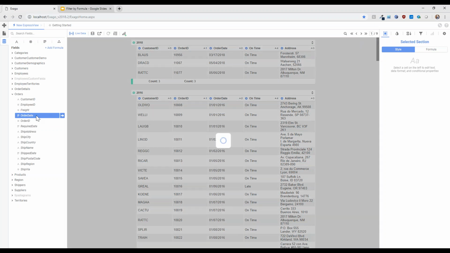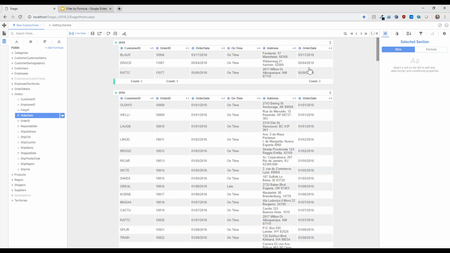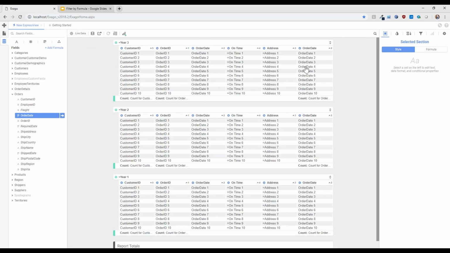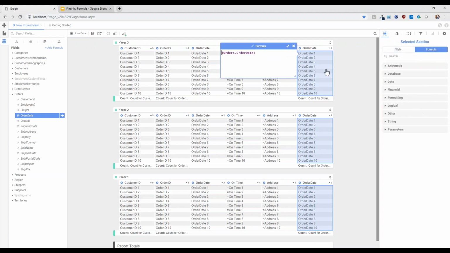Okay, and I'll do one more. I'll add the order date in again so that we can use it in yet another calculation. And this time, I'm going to use it in a quarter.